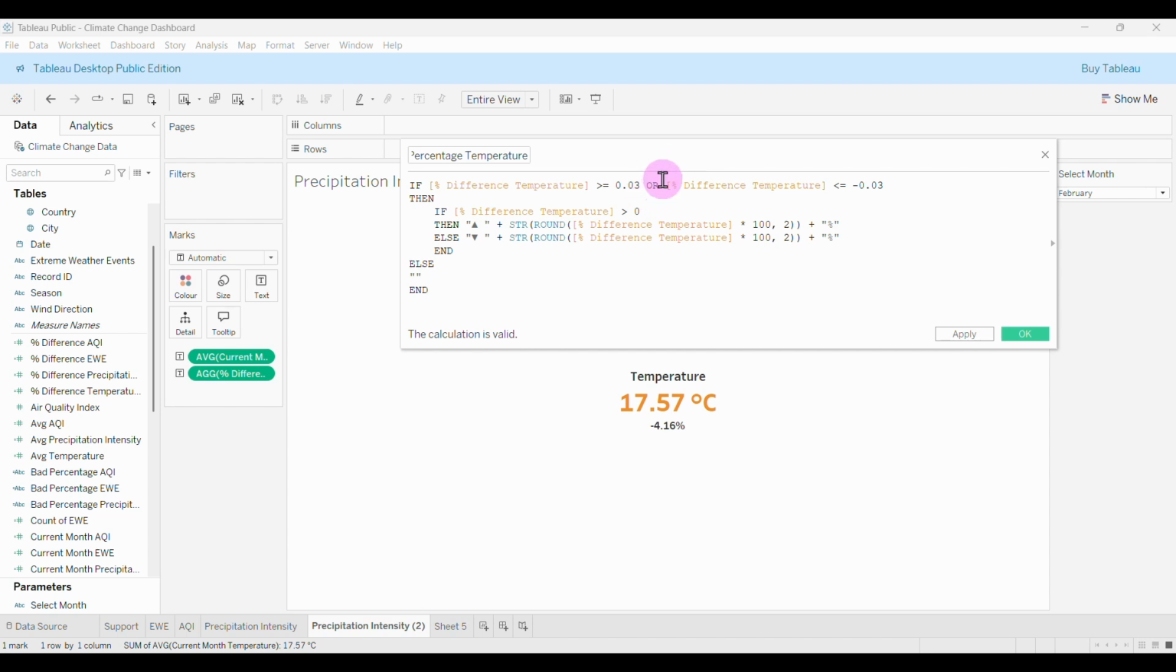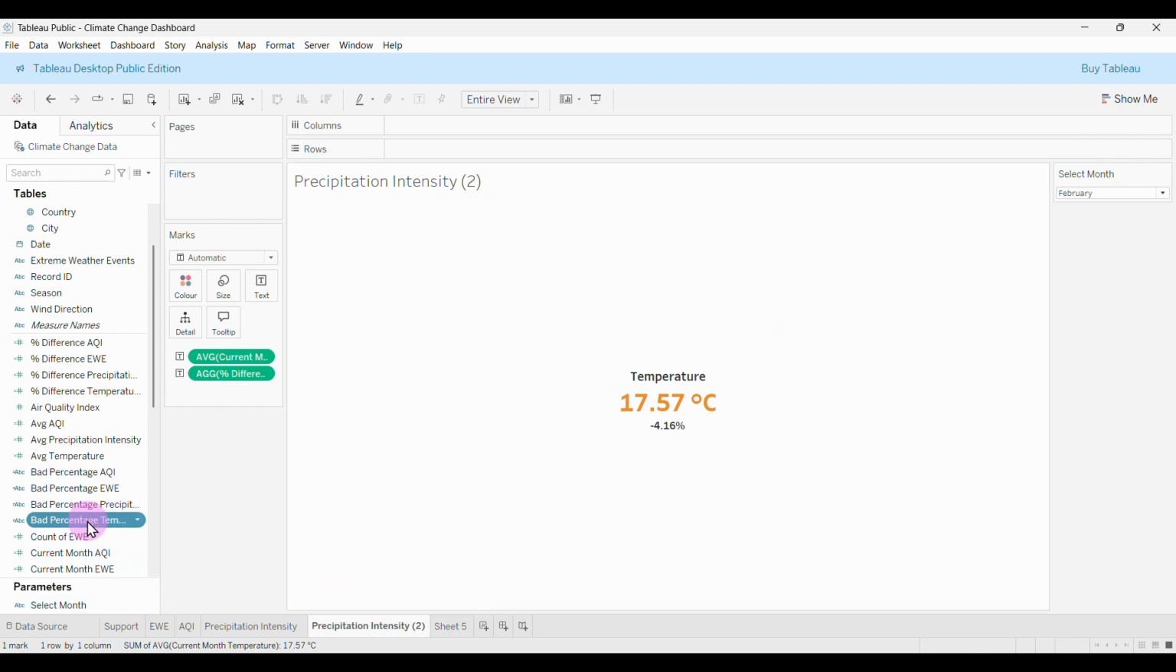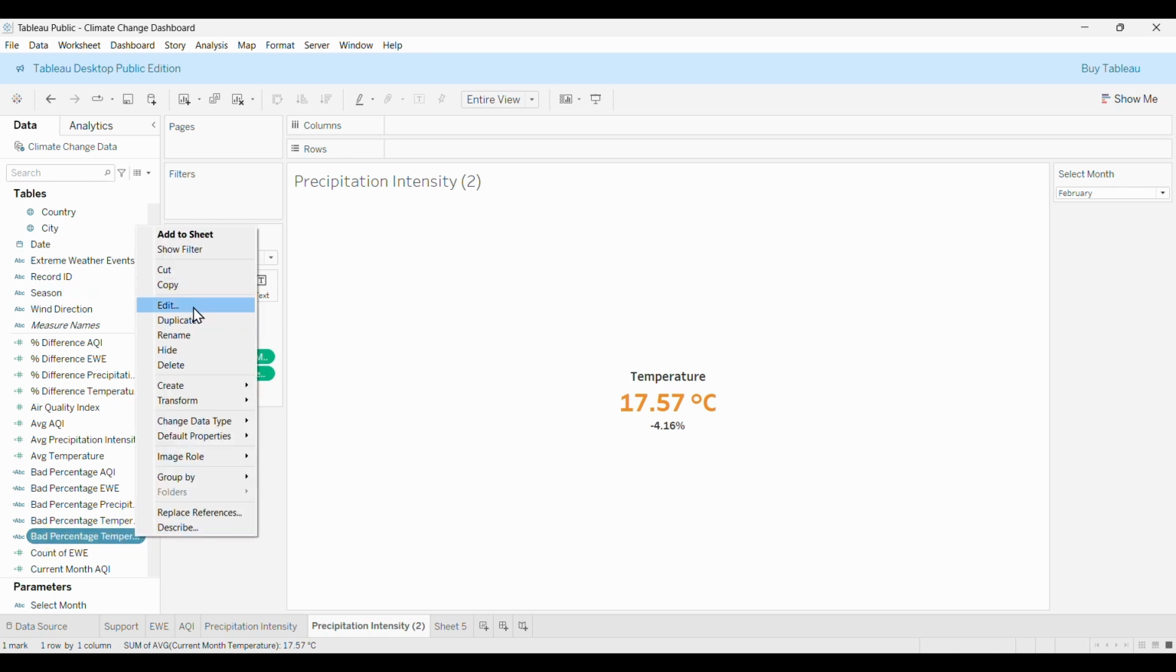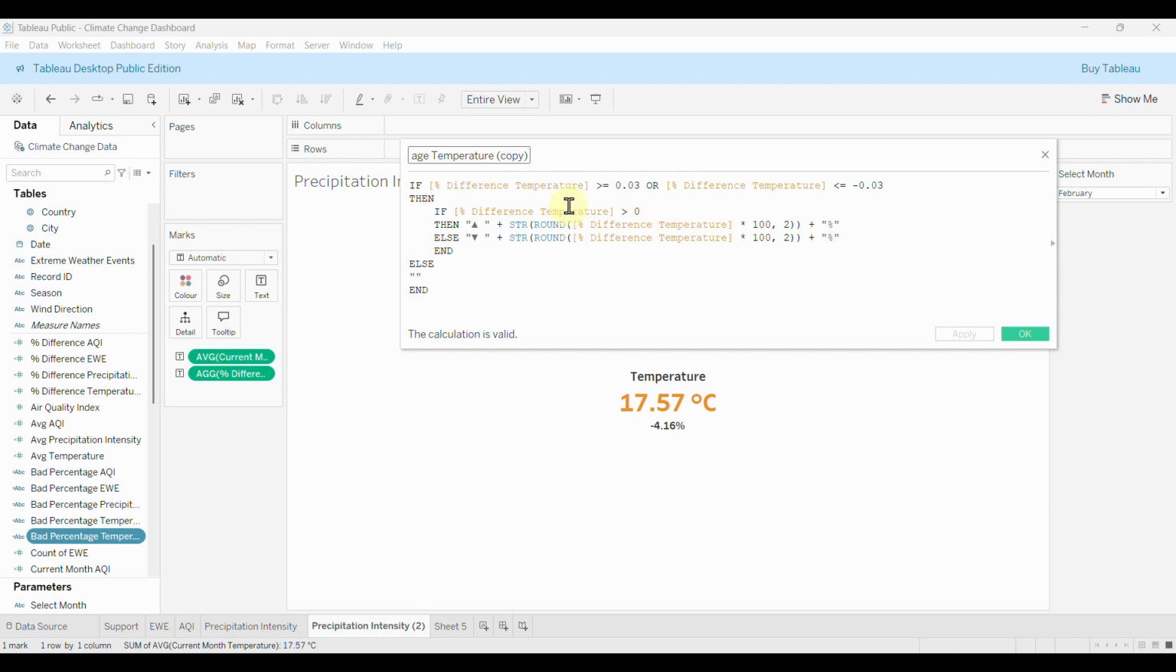So now for the average temperature, let's get back to work. So we want if it is greater or equal to 3%, it is bad. If it is also less or equal to minus 3%, it is also bad, right? So let's duplicate this and let's change the name to good percentage.